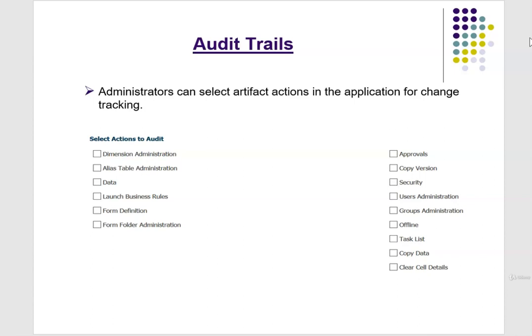Form definition, form folder administration, approvals, copy version, security, user administration, group administration, creating users or modifying the groups, offline, if we take any form to offline. We will discuss this option in Smart View. Task list, copy data, clear cell details. These options will be audited.